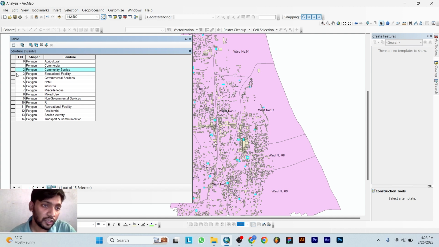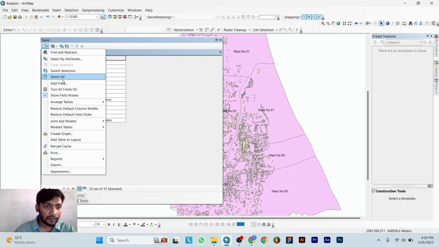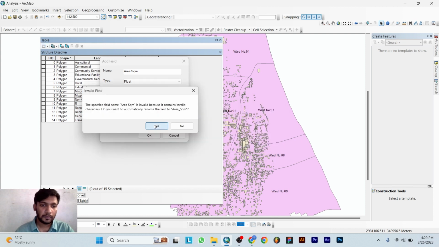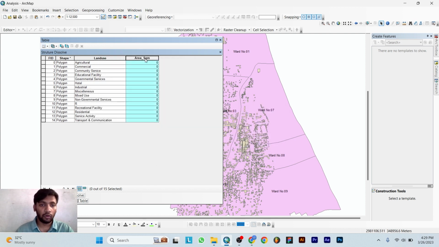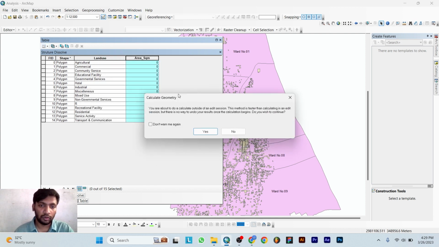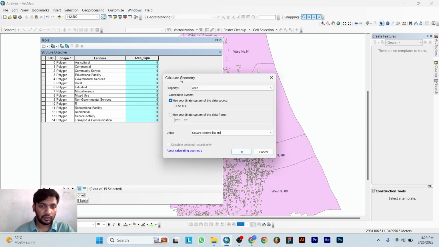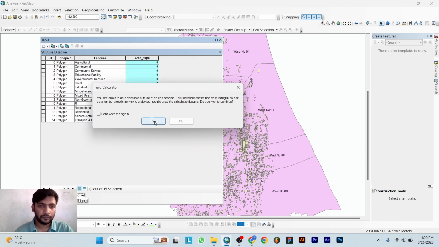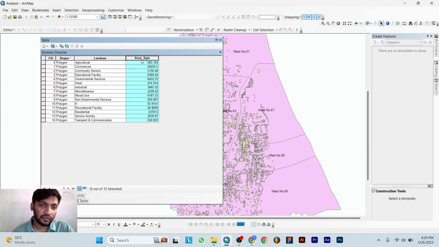So now we are going to calculate the area. First thing is to unselect everything and then add another field. We are going to set a name, area square meter, plot, okay, and then selecting the whole cell and going to calculate geometry, yes, and property area and unit square meter, everything okay. And here we can see the area is now calculated based on their land use.